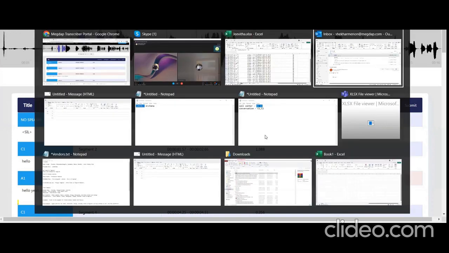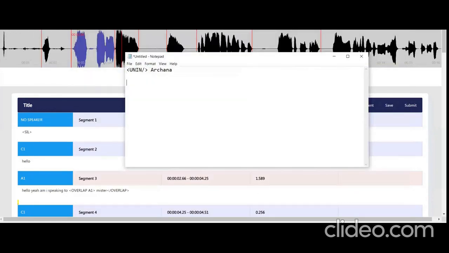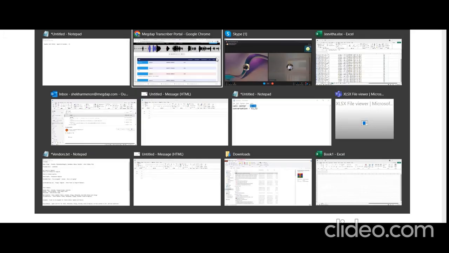So for overlap, the rule is, for example... First of all, for speaker tagging in a call center, the speaker tag for the agent would be A1, right? And for the customer, it would be C1. Okay, so this is fine over here, right?